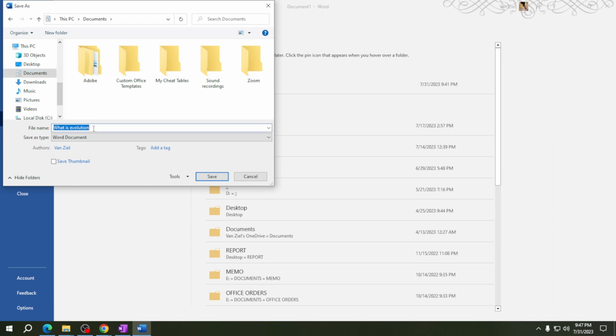Now type in the desired name for your document in the file name field. Make sure to give it a descriptive and meaningful name so that you can quickly identify it.